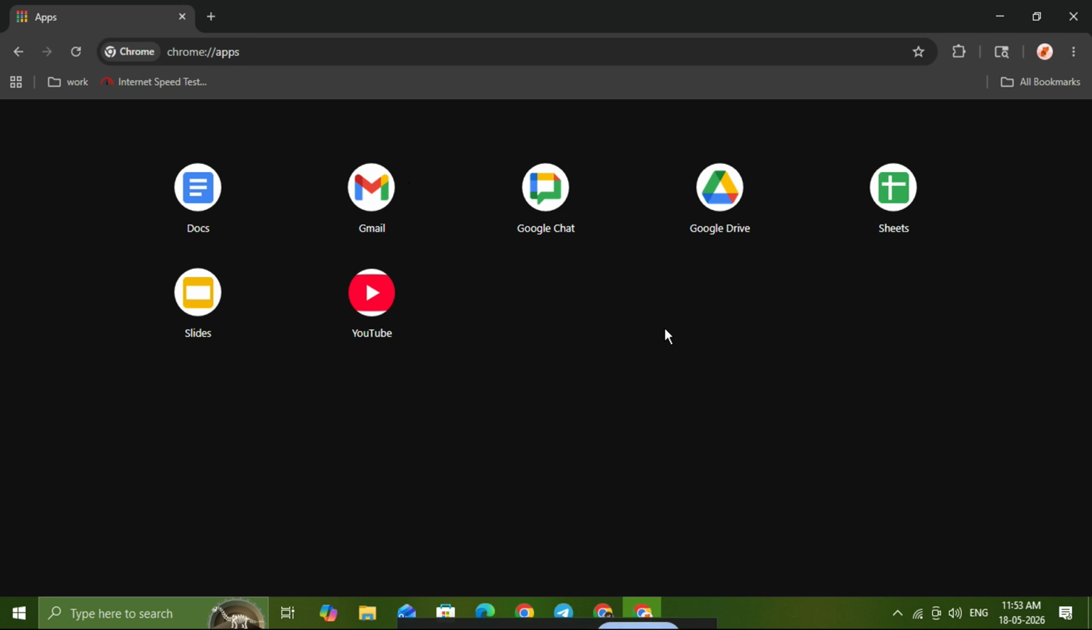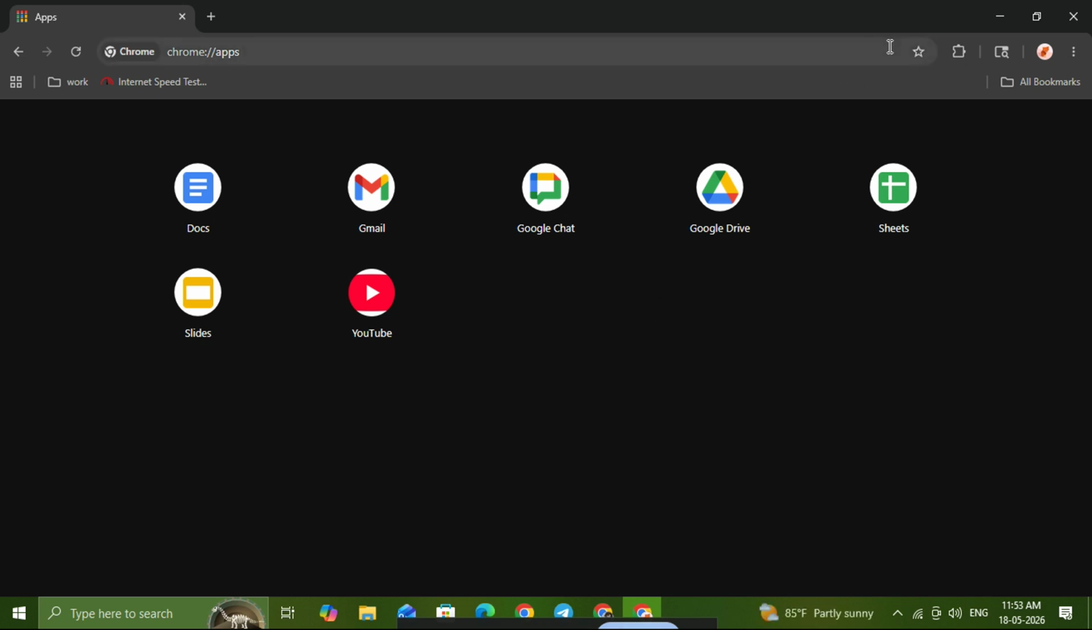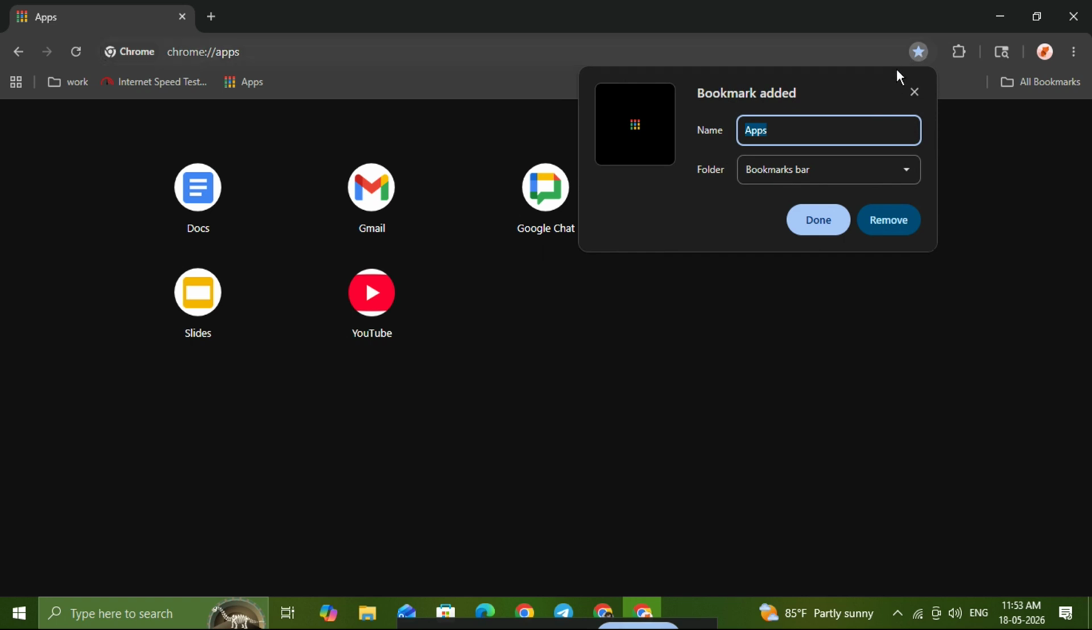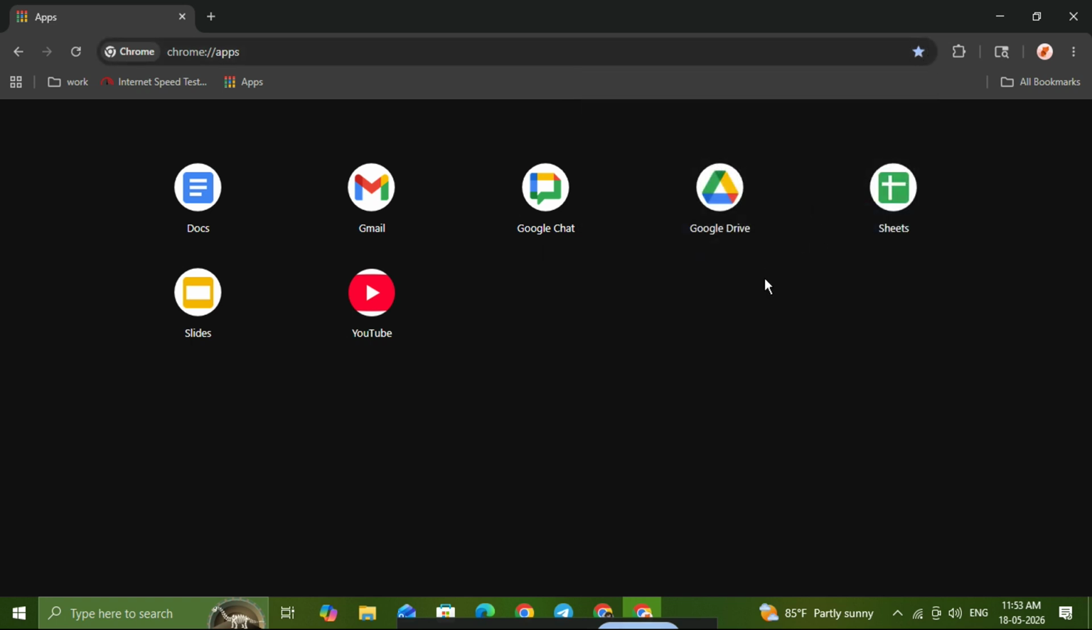Once you're on the apps page, you can create a shortcut for easier access. Click the star icon or choose bookmark this page, depending on your version of Chrome. This adds the page to your bookmarks so you can keep it handy. After that, you can place it back on the Bookmarks bar if you want quick access, just like before.